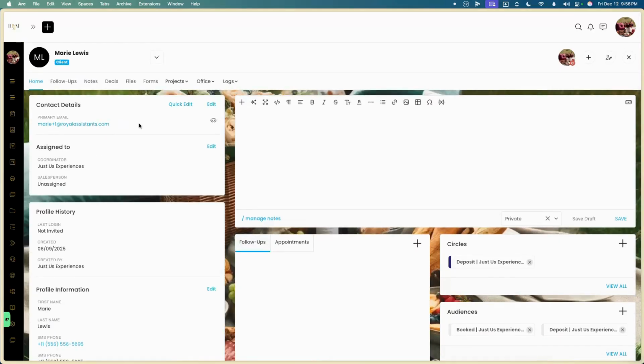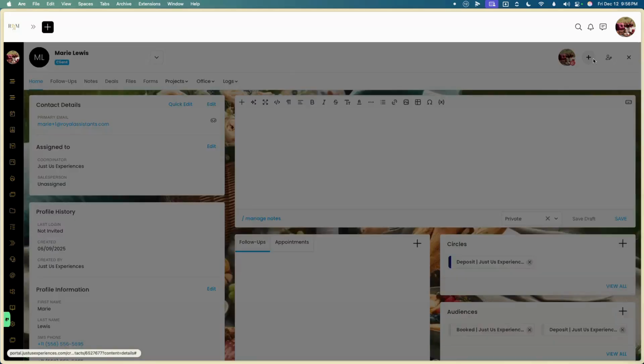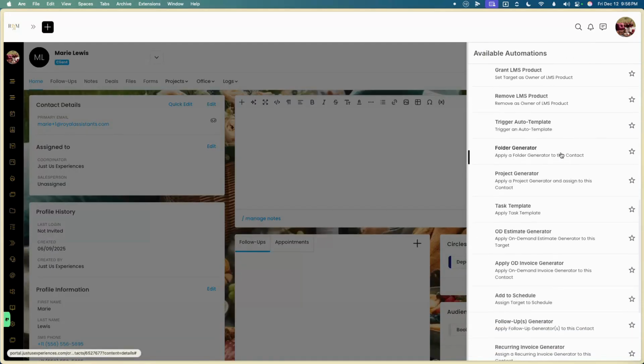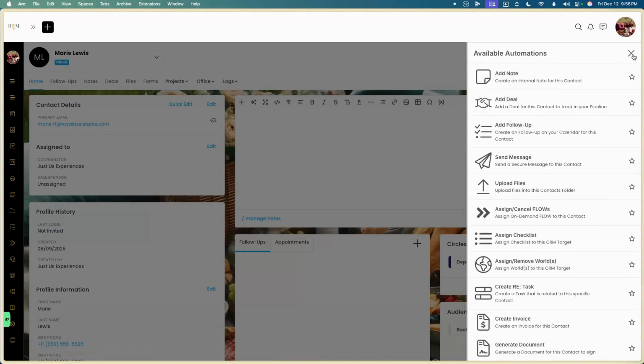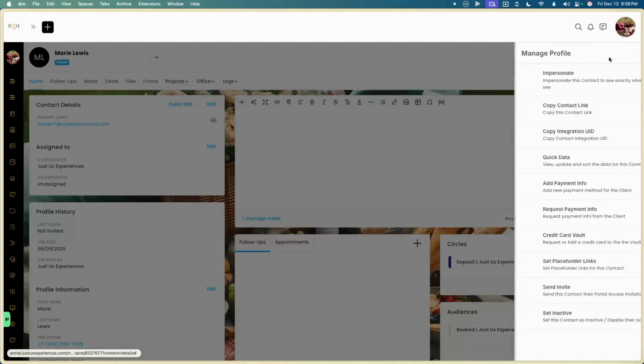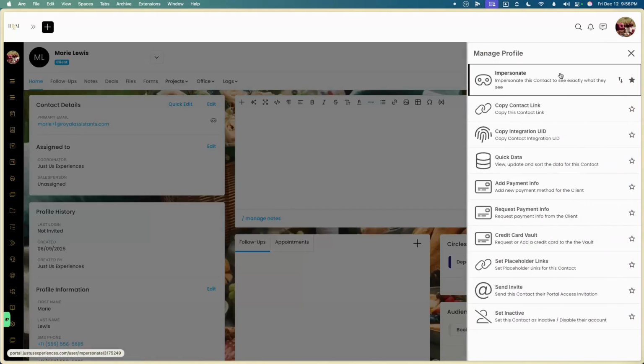Coordinators, nothing. Available automations, I don't think that has changed yet. No, so nothing has changed yet there. Manage profile. Nothing seems to be different here. Yeah, I don't think anything really changed.